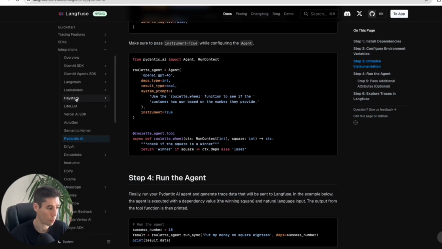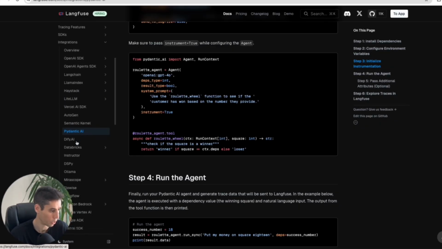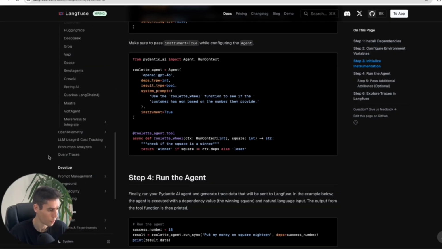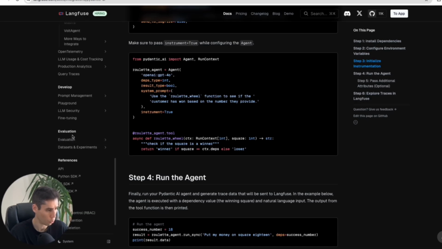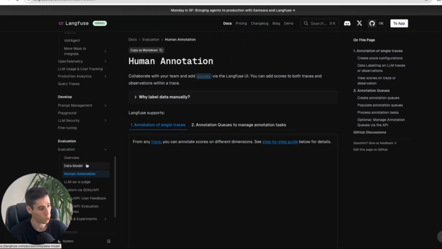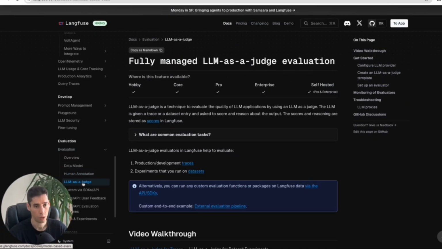As you see, Langfuse can be integrated with other frameworks such as AutoGen, Semantic Kernel, Langflow. And something very interesting about Langfuse is that they offer this evaluation feature that allows you to evaluate your agents. I still have to dig deeper in the evaluation feature of the framework, but I'm very interested in the human annotation and LLM as a judge features. So very likely I will cover them in a new video.